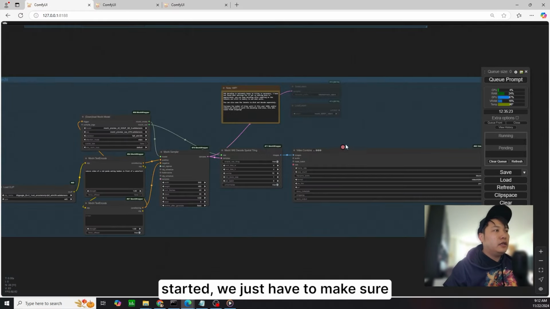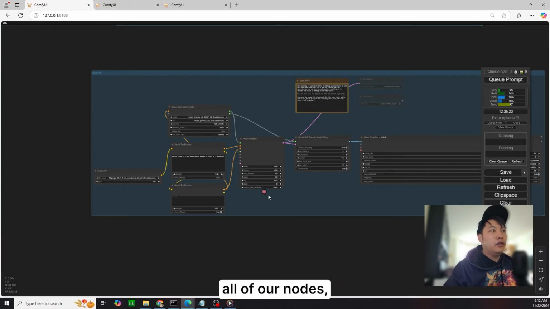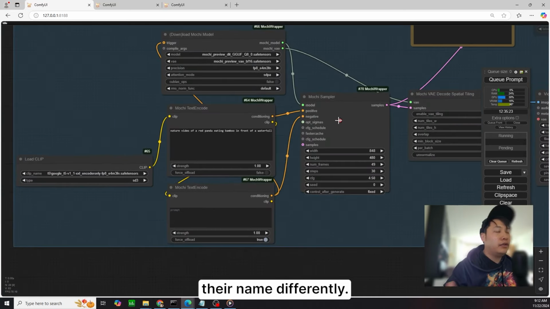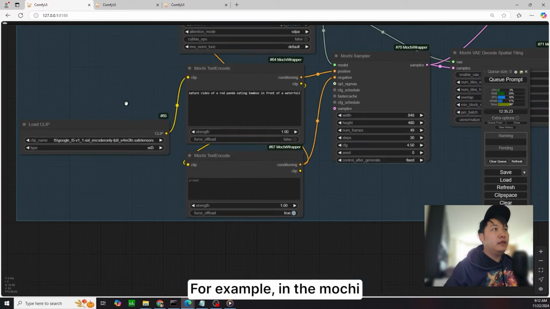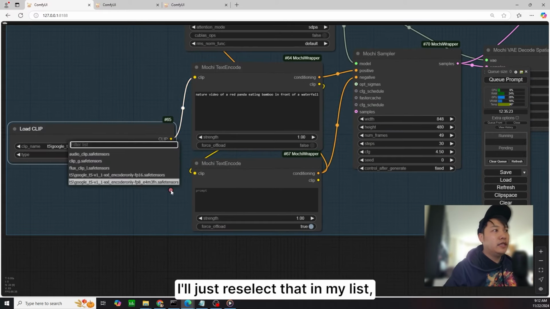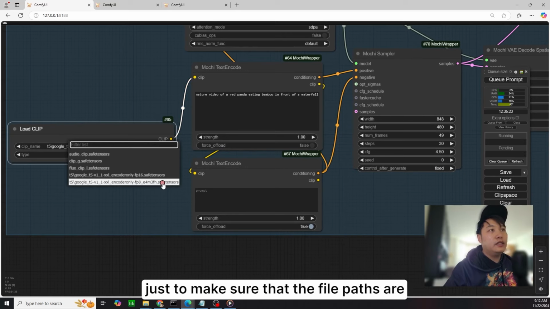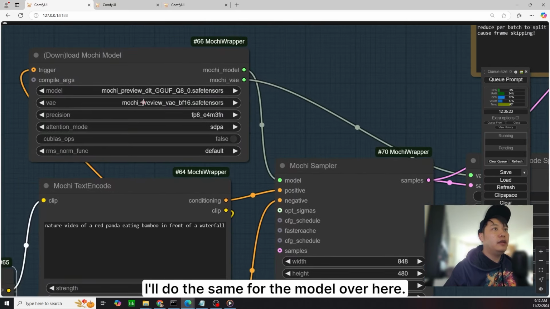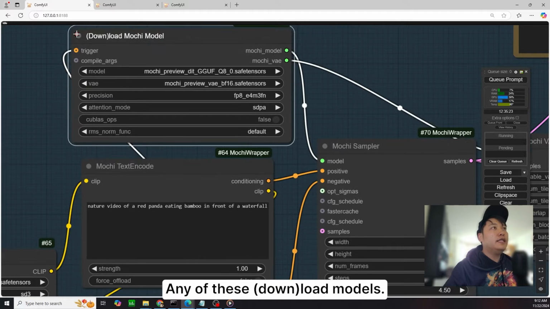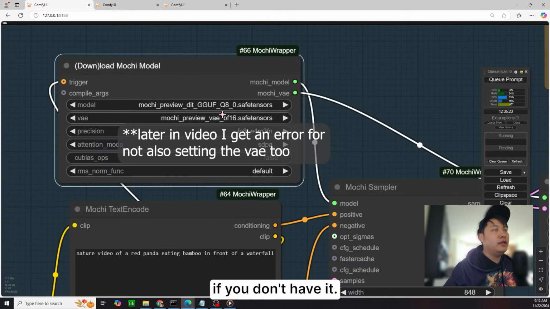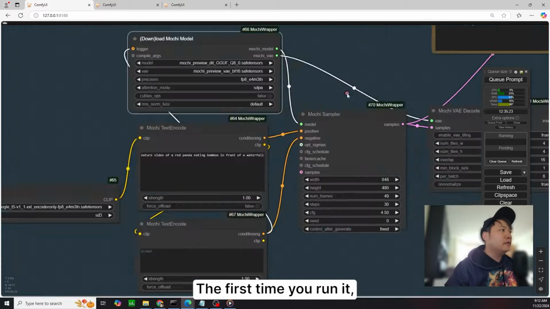So to get started, we just have to make sure all of our nodes, all of our models are loaded correctly. Sometimes in the preview, they're named differently. For example, in the Mochi setup, it's using the FP8 T5 clip. I'll just reselect that in my list just to make sure that the file paths are the same. I'll do the same for the model over here. Any of these download models, when you select it, it will download into the file for you if you don't have it the first time you run it.